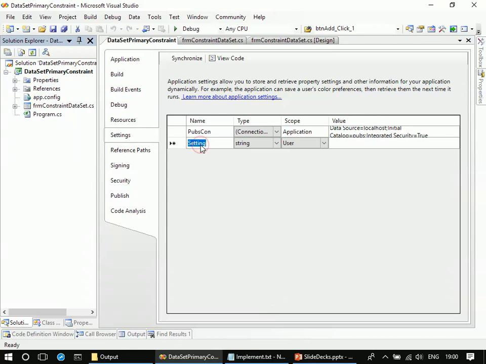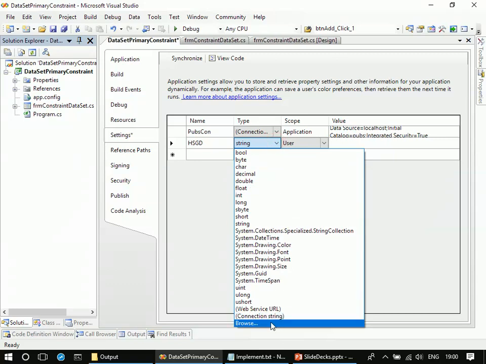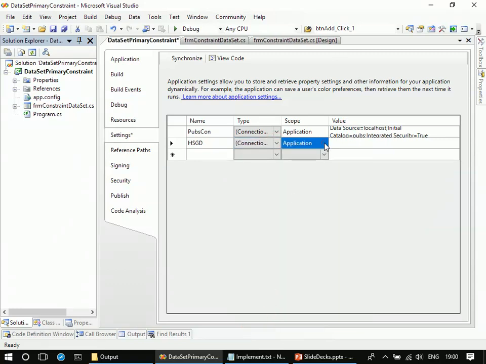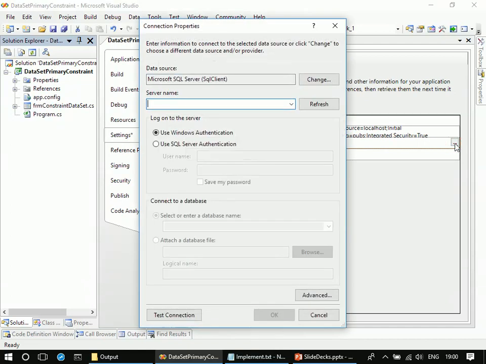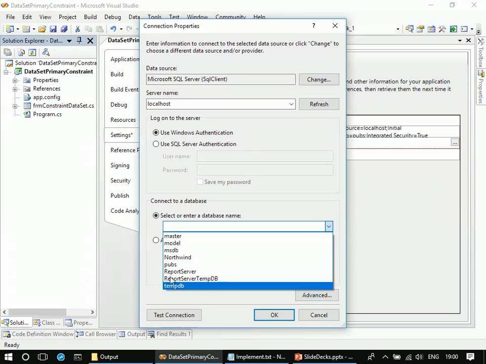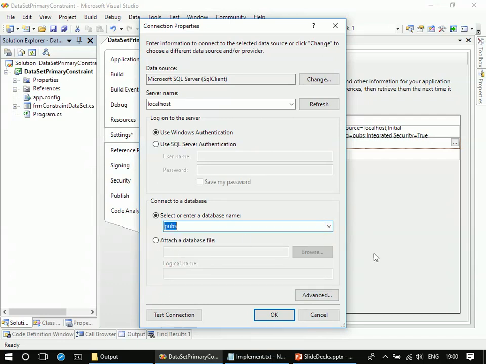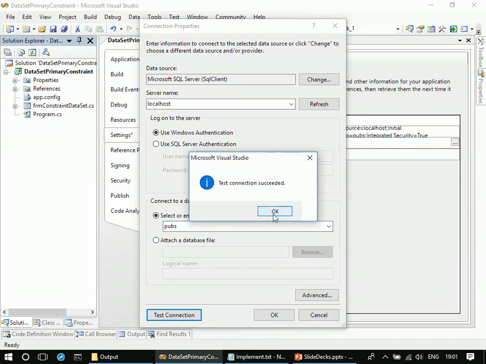So what you have to do, you have to name your connection string. If you are going to use this example, name it as pubs connection string to avoid code changes. Then choose connection string here, choose application, then click here and then click this ellipsis button. So from here you can form the connection string. Say for example, this is the data source. Since the database is on my local machine, I'm choosing localhost. After that, once I click, I can see all the databases. Here I'm choosing the pubs database, and I'll test the connection.